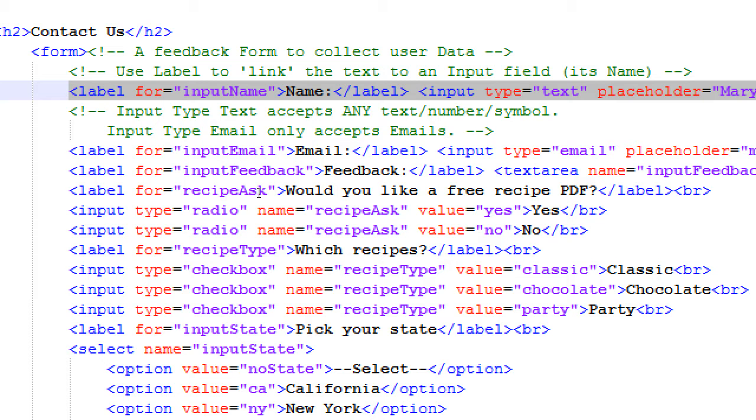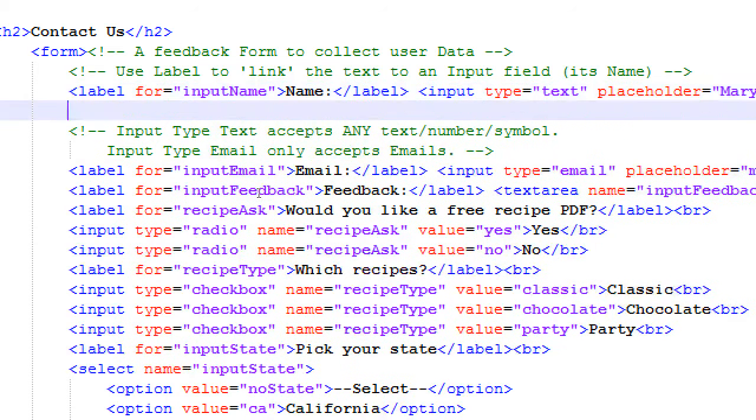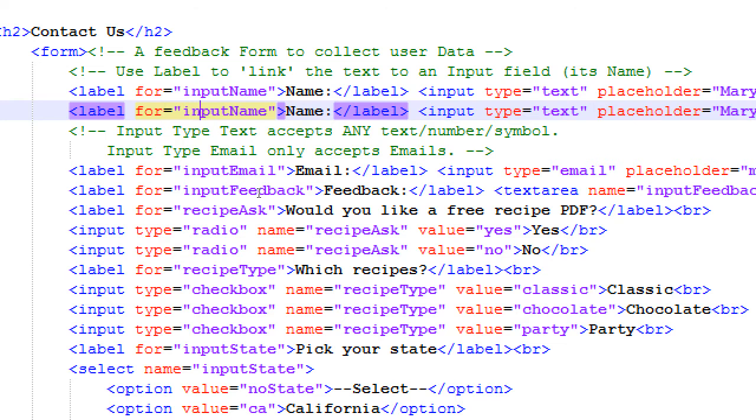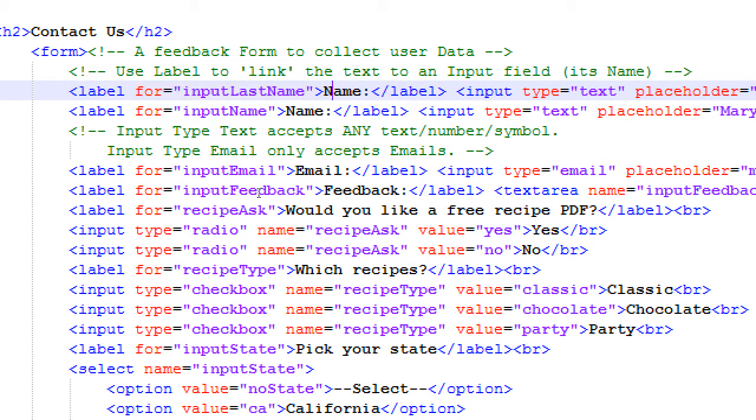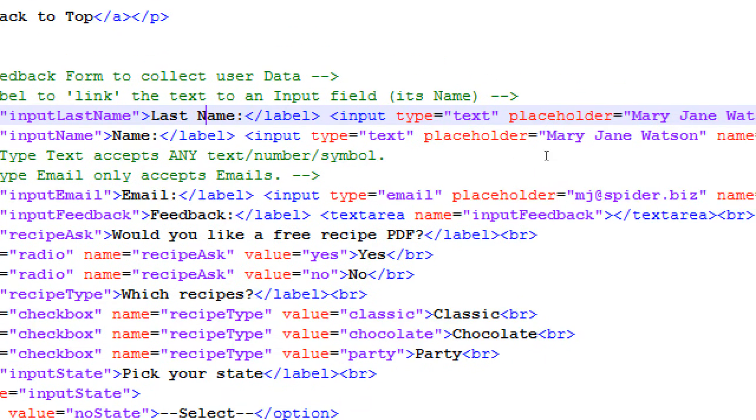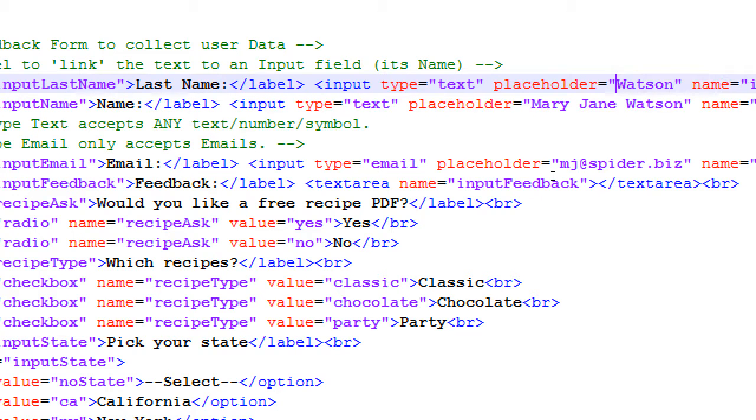And I want a box very similar to that, but instead of writing it all out manually, we'll just change the details. So for the first one, input last name, placeholder. So I'm changing it up a little bit. The placeholder is a little different. It'll only show the last name. The text visible, last name. It has a name, input last name, which I need to change over here too, input last name.